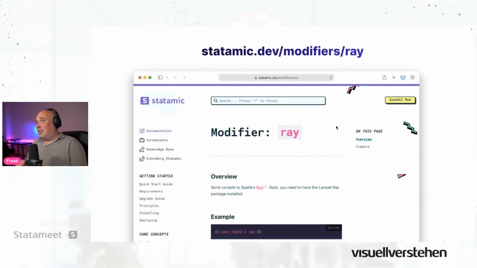You'll also be very happy to know that there's a little bit of love for Ray in Statamic itself. There is a Ray modifier that you can use in your templates to easily send things to Ray this way. And I think this is very, very nice. I believe it has been contributed by the next speaker, so you should thank him if you like this modifier.